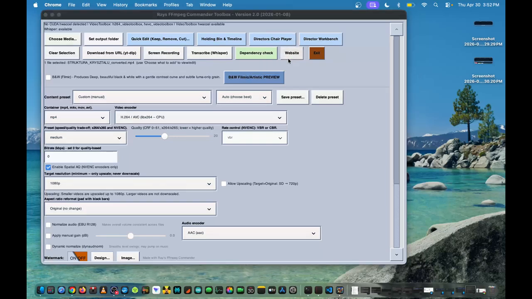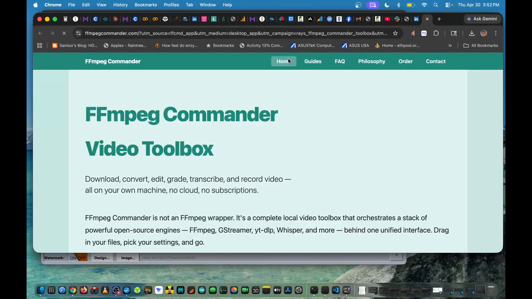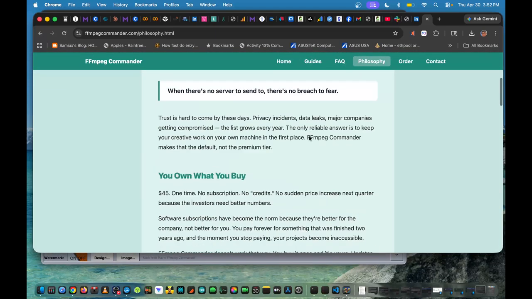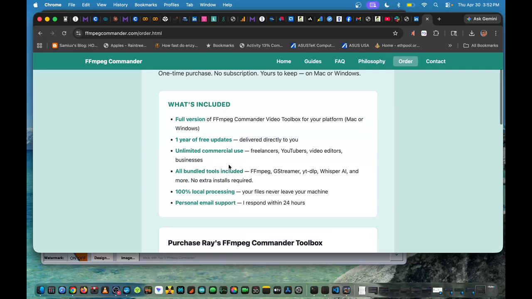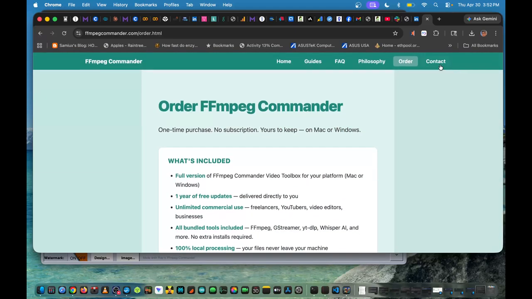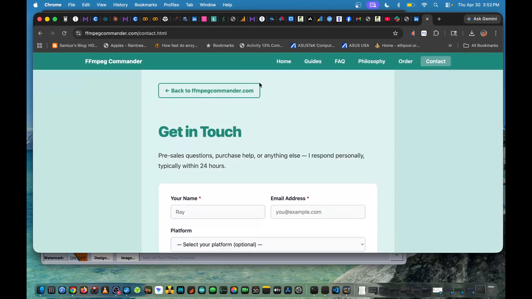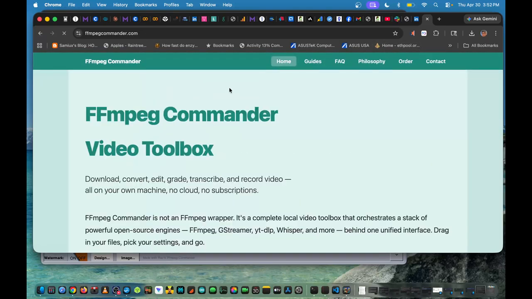As far as the website, here's the website. You can go in here. Here's my website. Here are the different guides. Here are frequently asked questions. Here's the philosophy. If you want to order it, you can. If you want to contact me, here's the form. Fill it out. Right? So that's what that is.